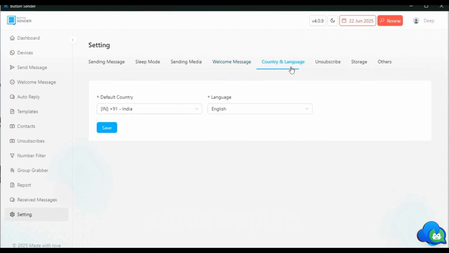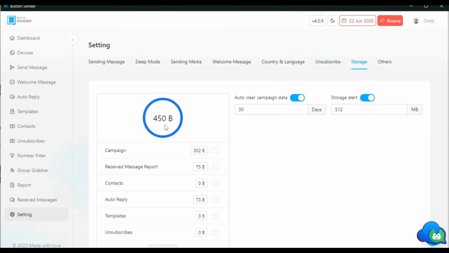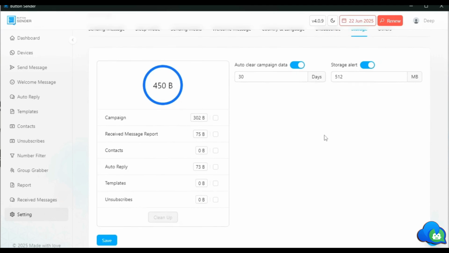country and language setting for selecting country code and language, unsubscribe button text option, and the storage section where you can get all the information about usage of storage by the tool with the retention period of the message and storage.